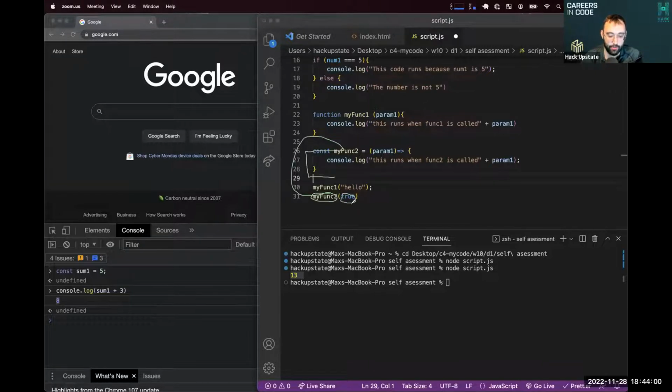This parameter, this argument, actually true, goes up into parameter 1 here. Parameter 1 trickles down into our console log, and anything between our curly braces is going to run whenever we call myfunc2. The idea behind that is that we can write one block of code and execute that code with different inputs, different parameters, whenever we want in our code.